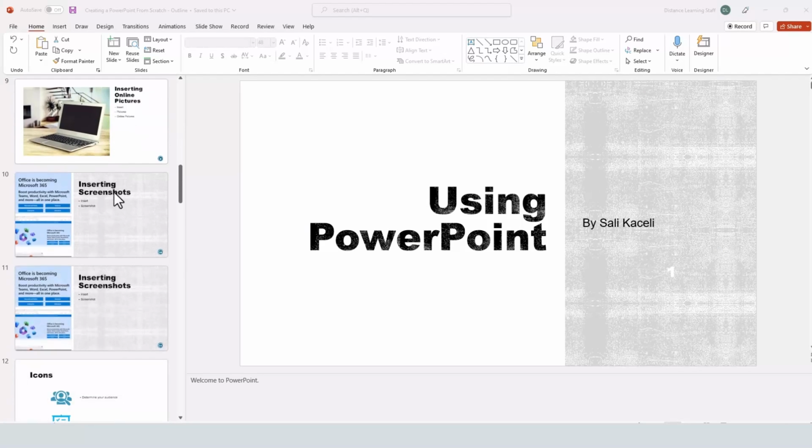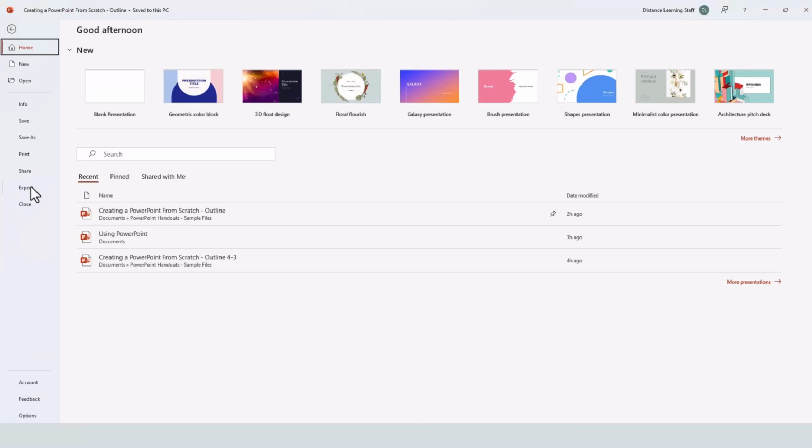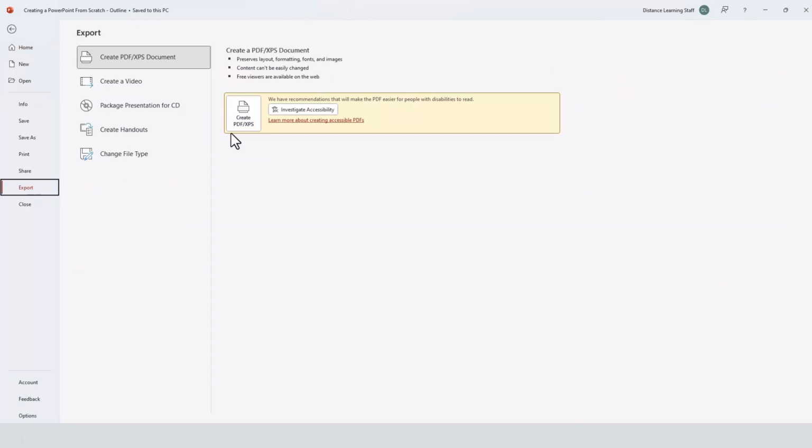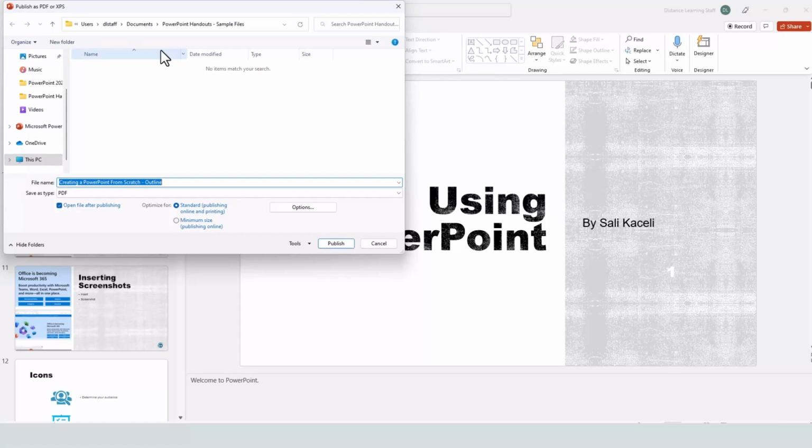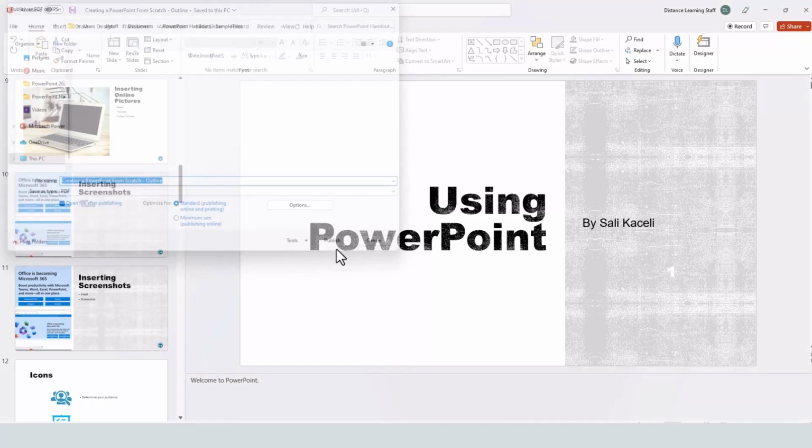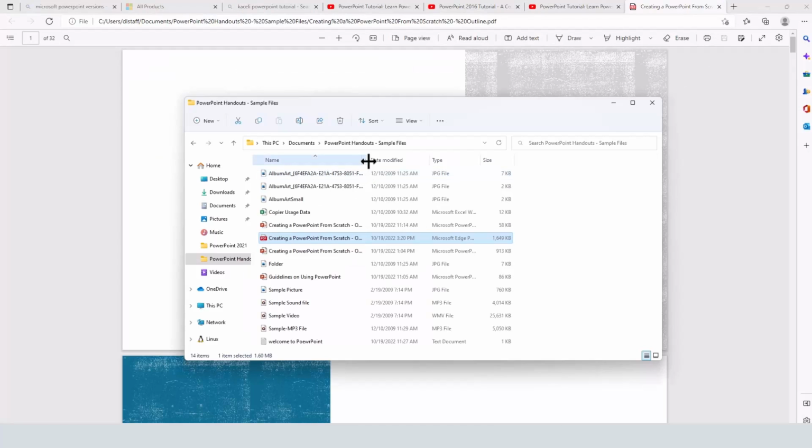So we have this long presentation, and I click on File, and then click on Export, and then from here, one of the options is to create a PDF or XPS doc. Click on it, and then click on PDF XPS, and then save it. And then click on Publish. Once it's completed, it's this one right here.